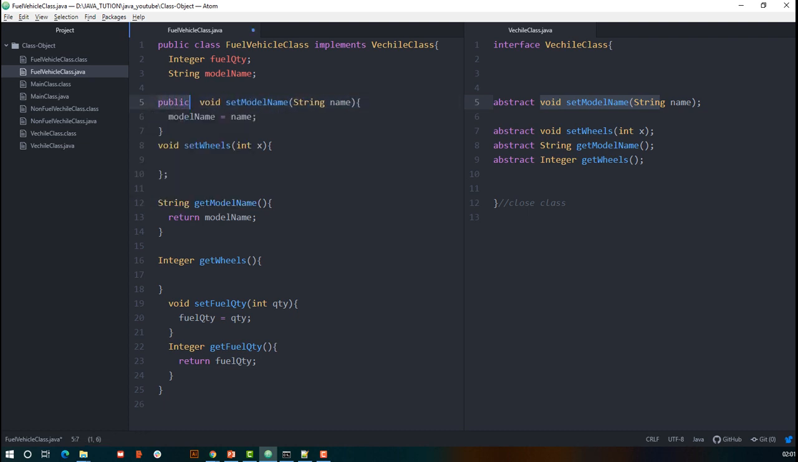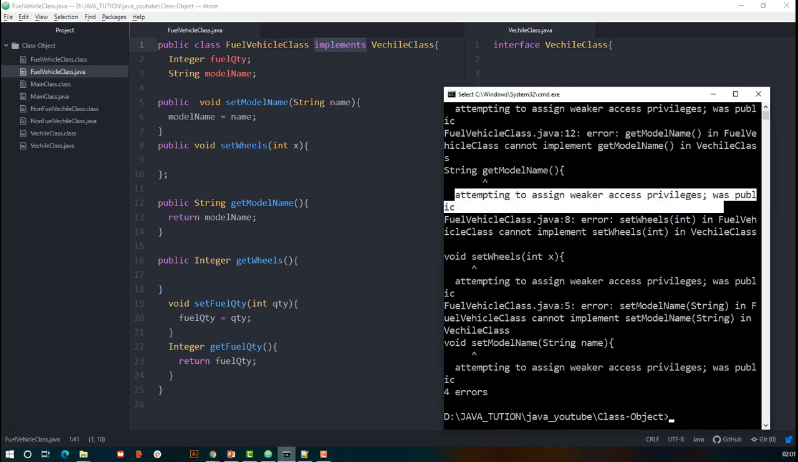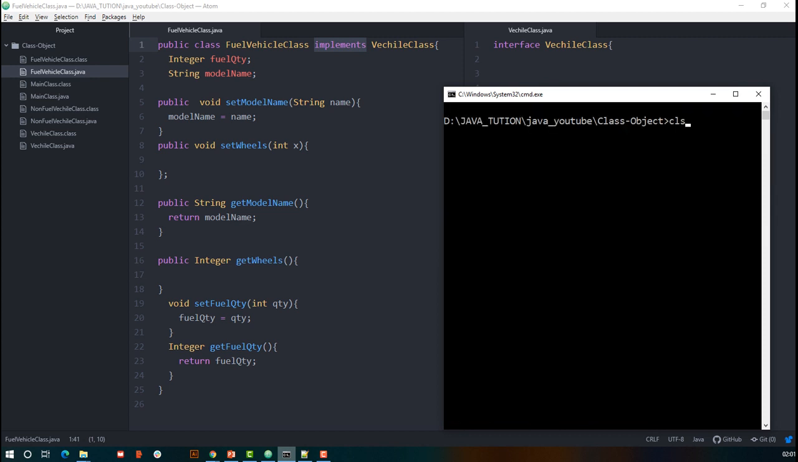The same is the case with the other abstract methods that we have implemented in the child class, so we are giving equal access. Now when we are trying to implement the vehicle class, all the abstract methods present in the vehicle class we are implementing. That is self-explanatory. Now let's compile it again. Clear screen, compile.